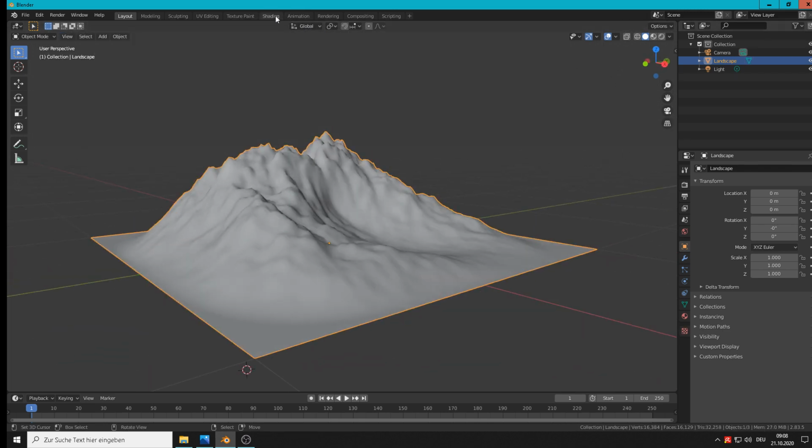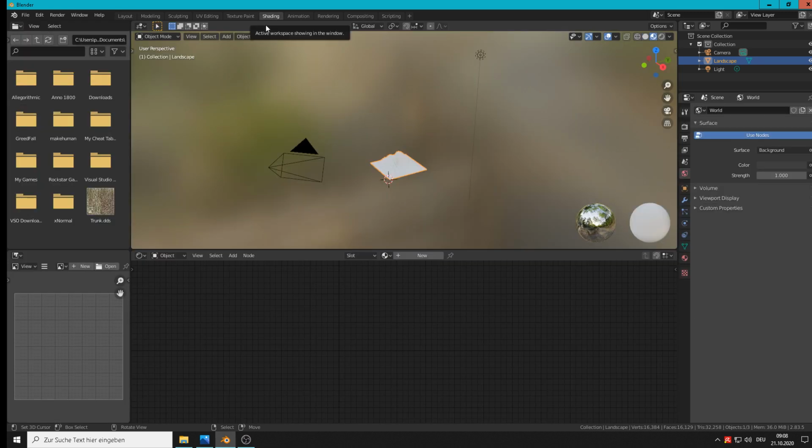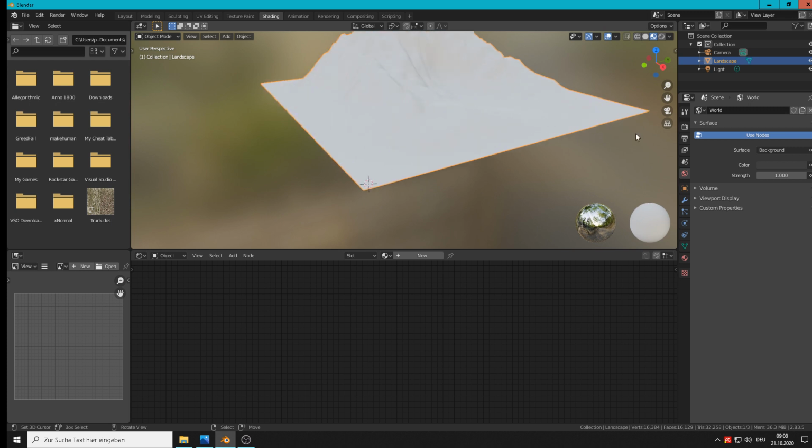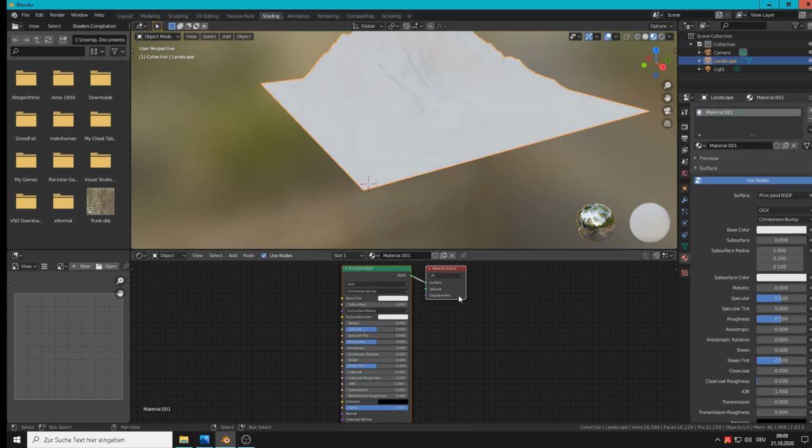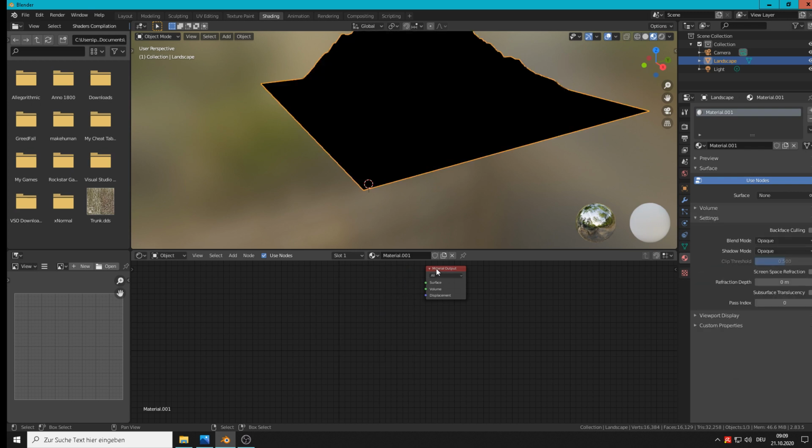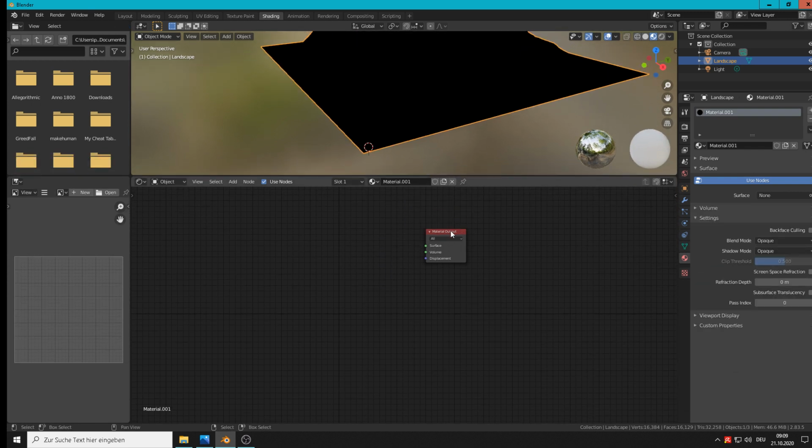Now we'll make the material for that. So shading. Then we need here a material, so here's the material button. New, as our new material. We delete, by pressing X, the principled shader. Now I go a little bit up here that we see more.